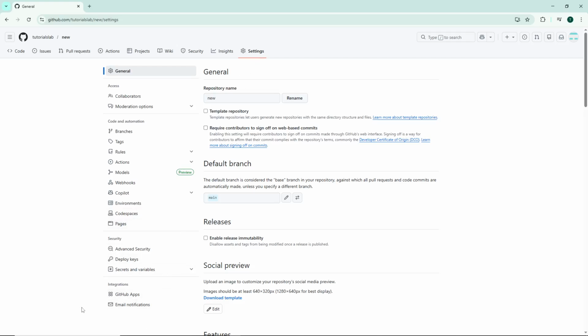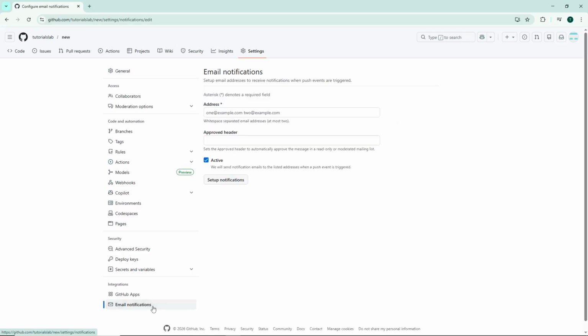Once you're in the settings area, direct your attention to the left sidebar. Here you'll find various configuration categories. Click on Email Notifications. This is where you'll configure how and where GitHub sends updates about repository activity, making it easy to stay informed about commits, pull requests, and other important events.